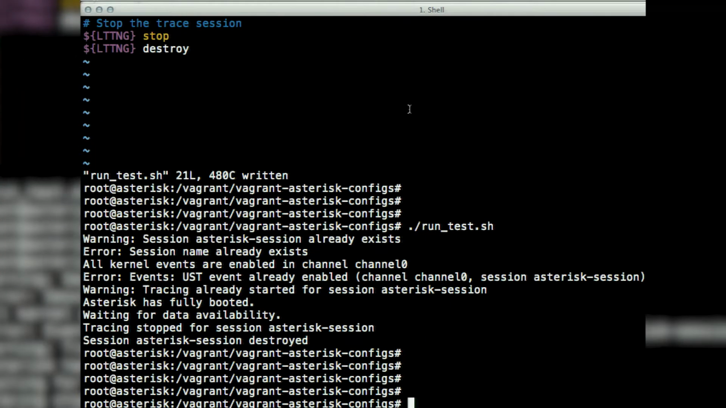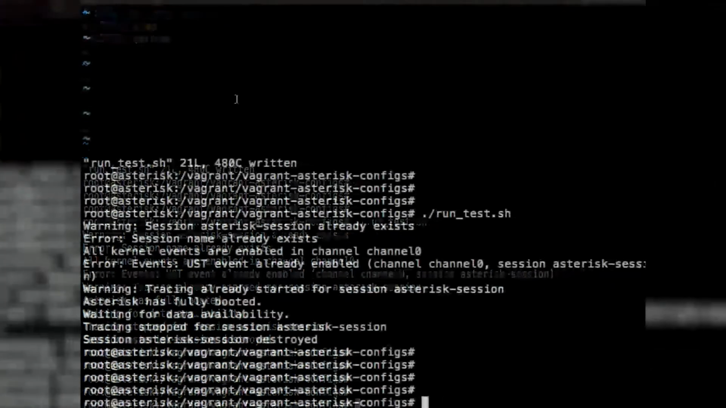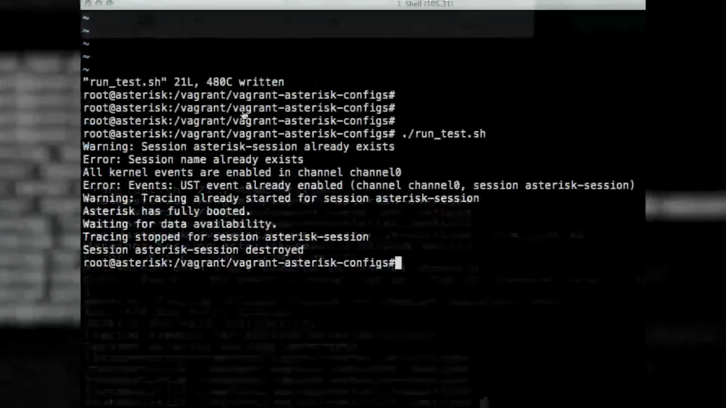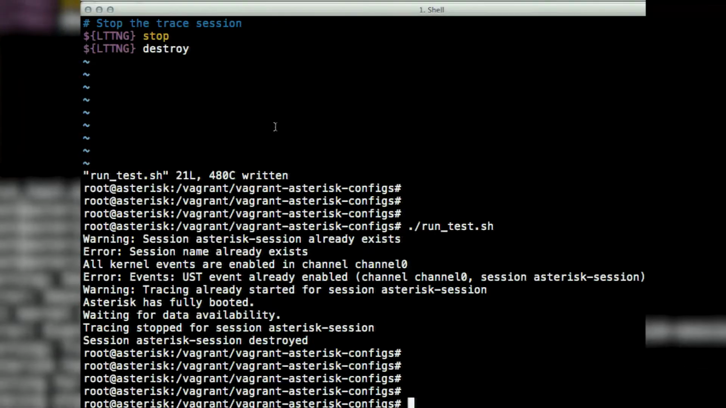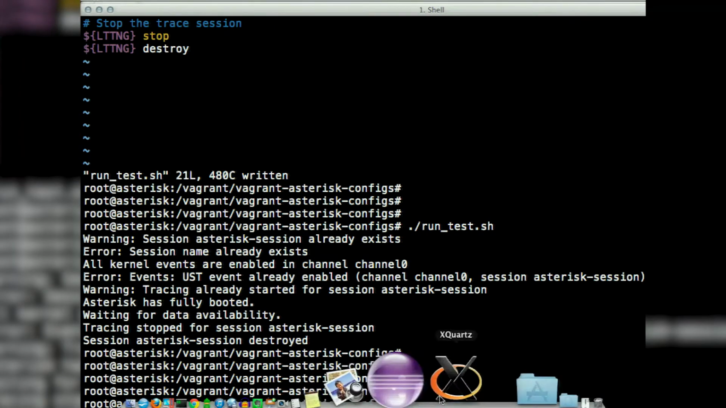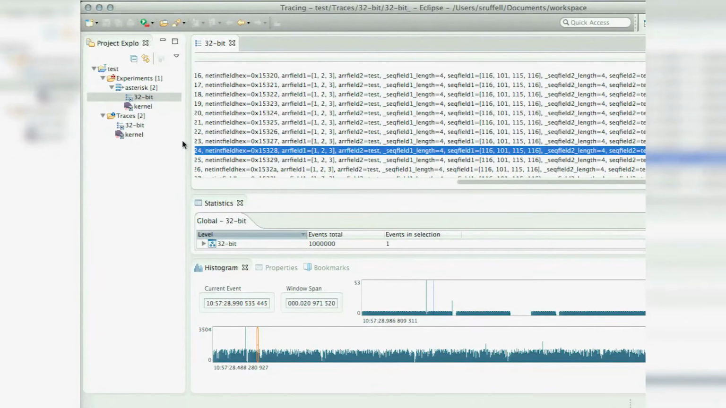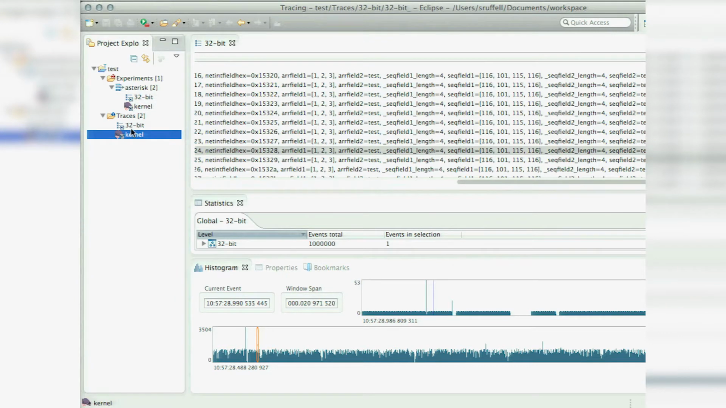Okay, so now the trace has run, and in the output that I specified in the session, I have the trace file saved. So now what I can do is load it up in Eclipse, and let me go ahead and load up the one that I just took.